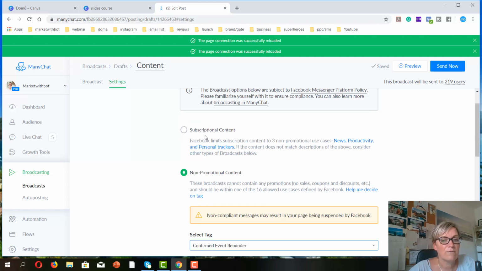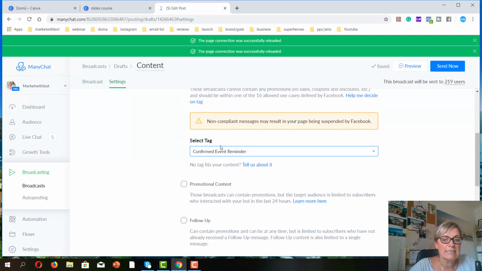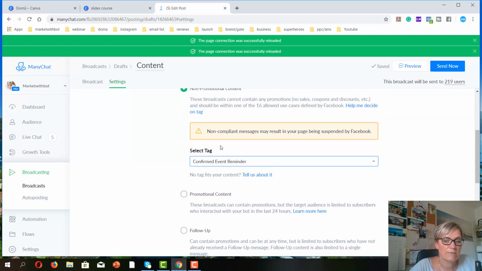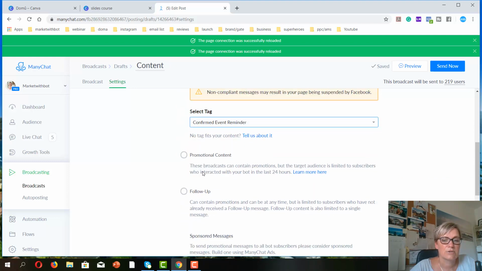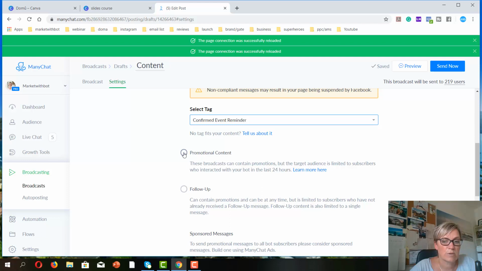I told you also before in that video about sequences and flows that if you don't have this permission for subscription content, you can use that hack I was talking about in the sequences, where you just set up the sequence and you play with the active and non-active button. So these are non-promotional messages. You can do it either here, or you can do it through a sequence. Now let's go to promotional content. If you fall within the 24-hour rule, you can click in here. If you are out of the 24-hour rule, you click here.